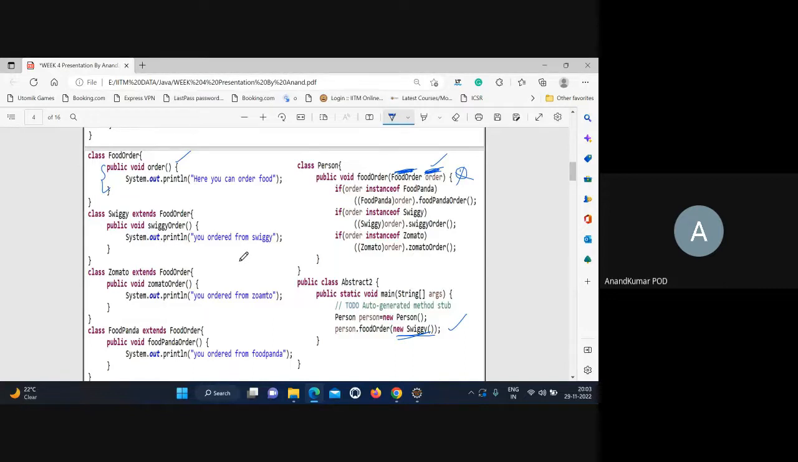Now suppose this food order class has 100 methods, then you have to write 100 instanceof checks. That is the problem with these methods: Swiggy order, Zomato order, and food order, because every subclass is using its own food order method.